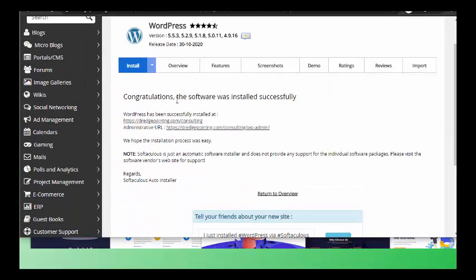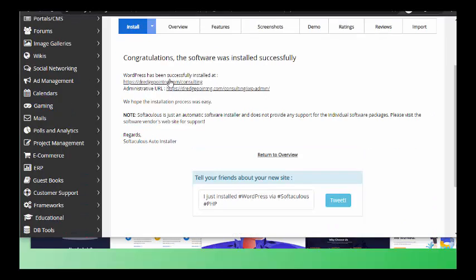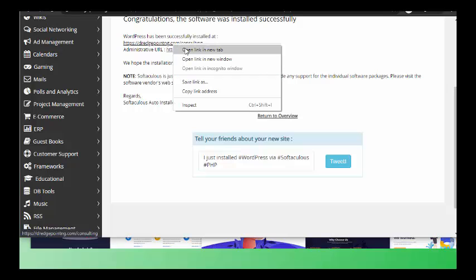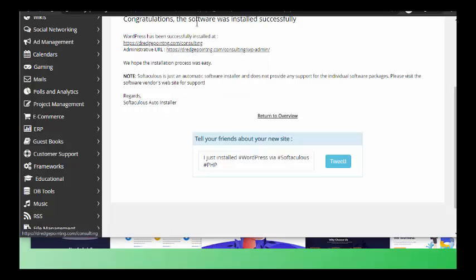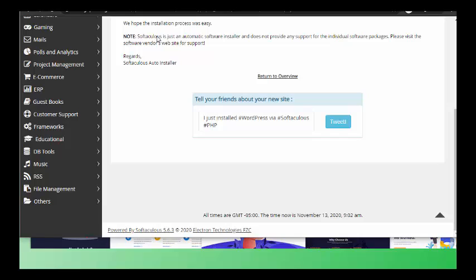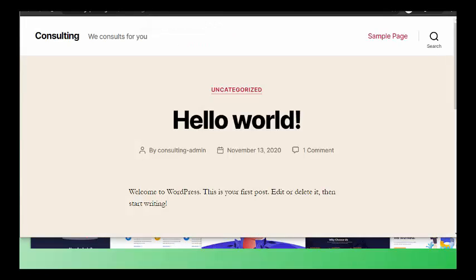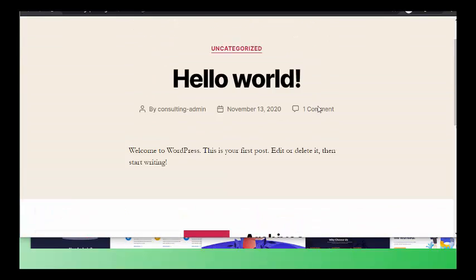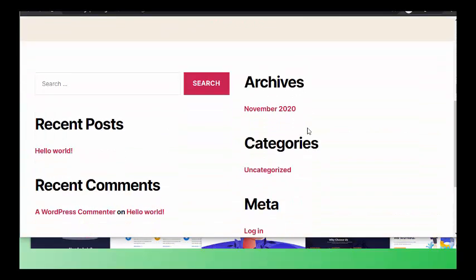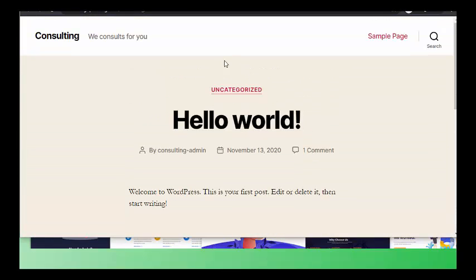All right, so it says, congratulations, the software was installed successfully. WordPress has been successfully installed at this side. So I'm going to click on it and go to the domain name. I click on the first one, not even the second one, the first one. So this is what we're going to see. Consulting, we consult for you, at the domain name that we installed it. Congratulations, you have already done your first website. This is your first website.